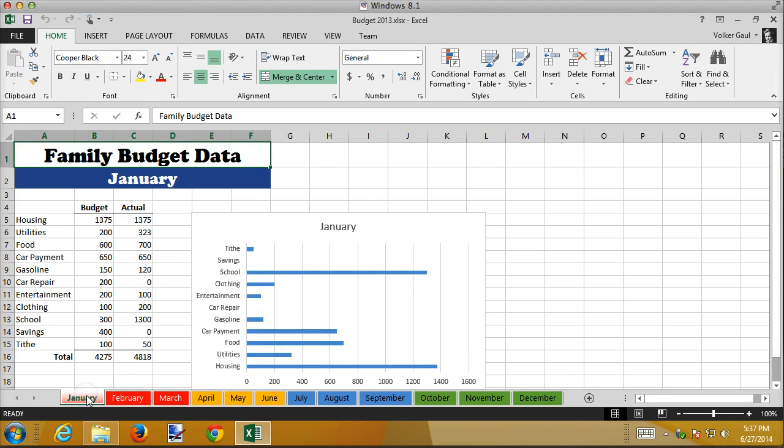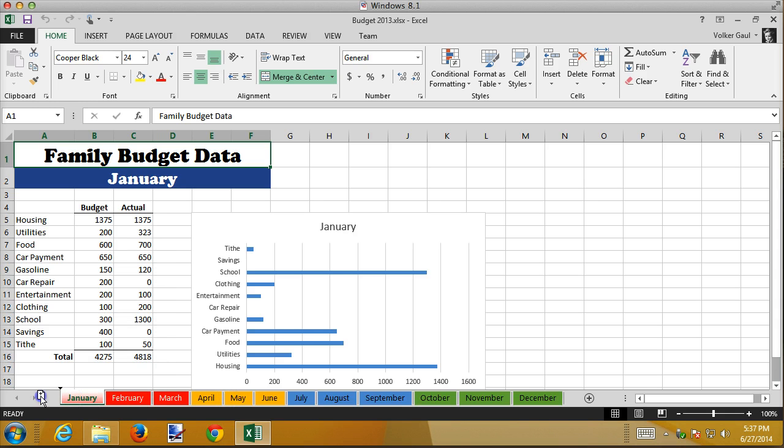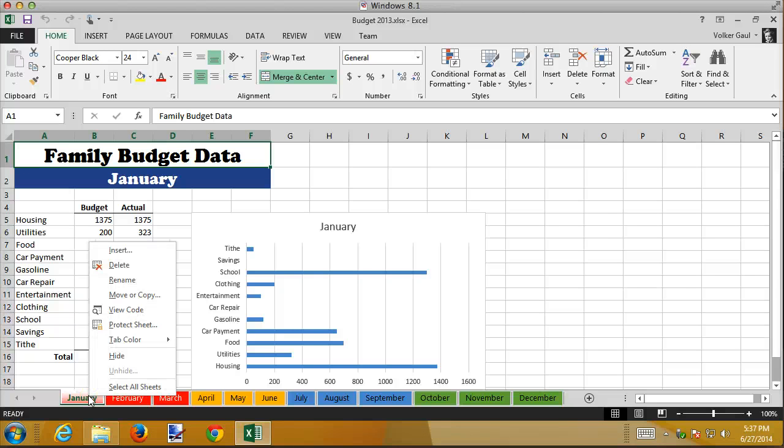And I want to take January and copy it. Trouble here. There we go. Copy it to the beginning. But it won't let me do that. If you want to copy something and move it to the beginning, there is another way to do this, and that's to right-click the sheet that you want to copy.